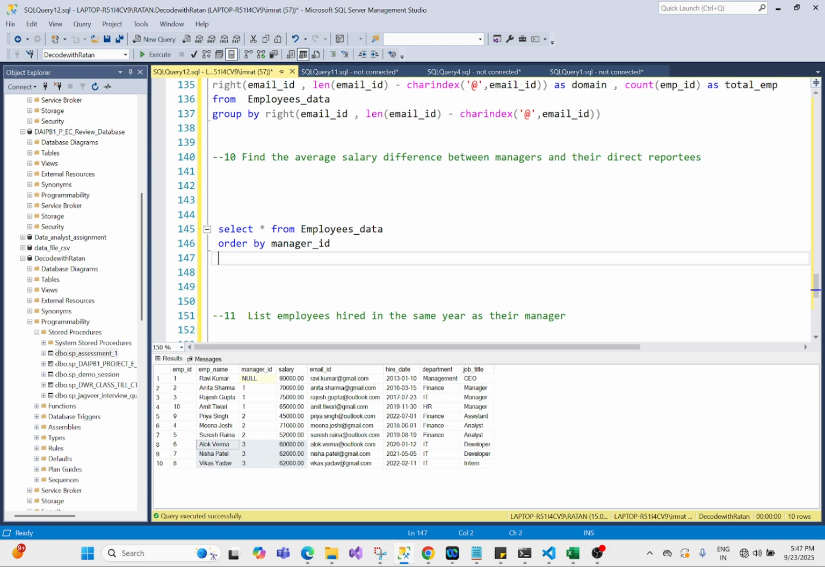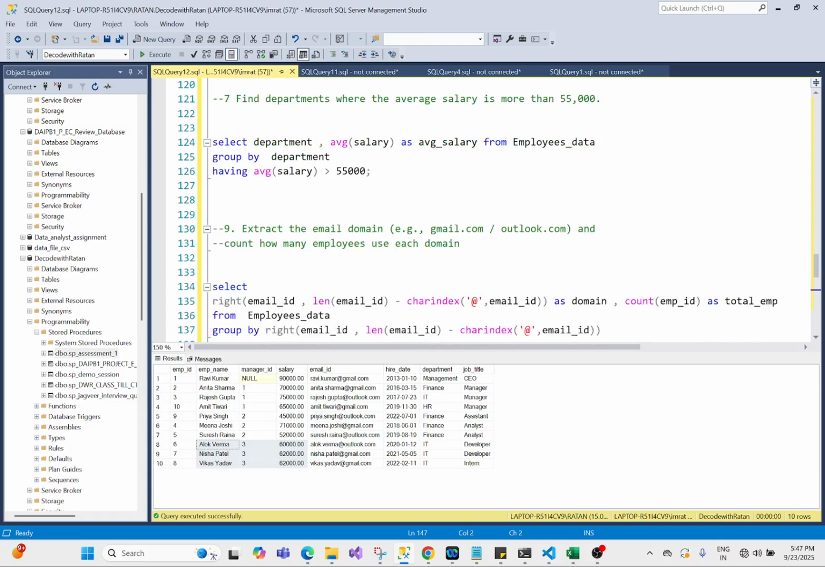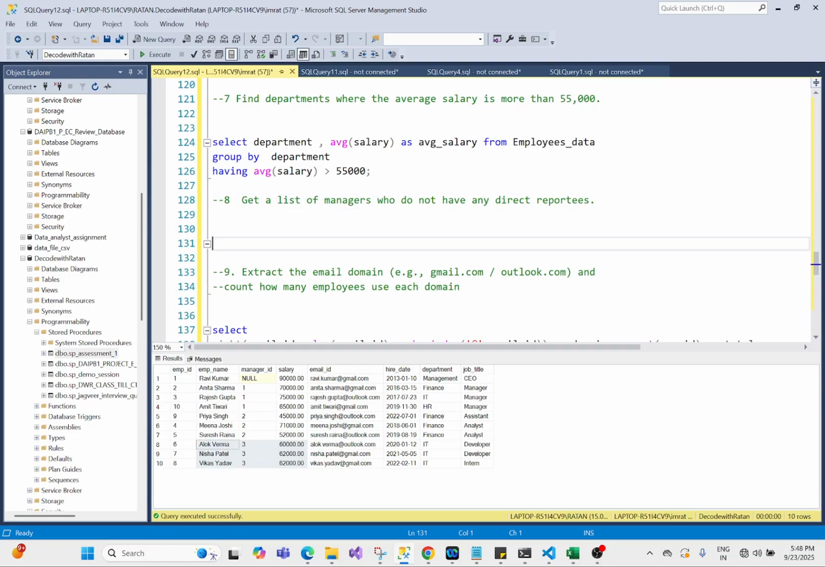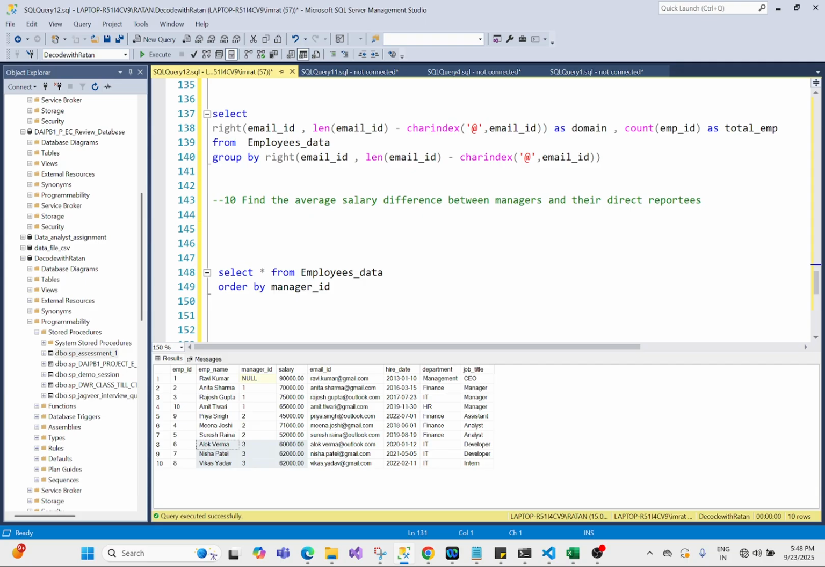Let's do this question. Okay, the eighth question is missing. I have the list of questions, so we will again solve this. This is the question: get the list of managers who don't have any direct reportee. Before that, we are solving: find the average salary difference between manager and the direct reportee.